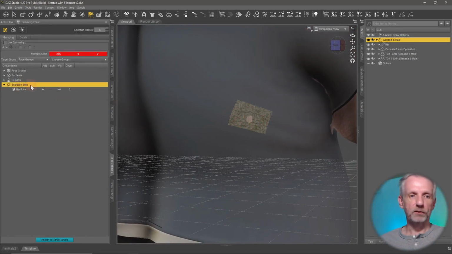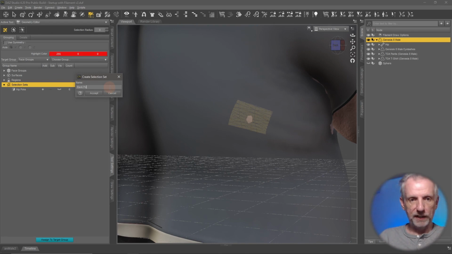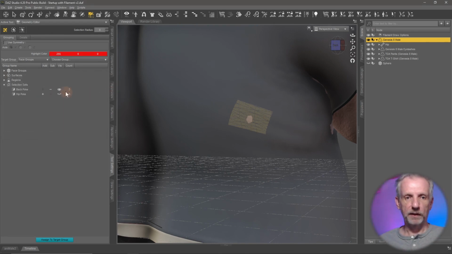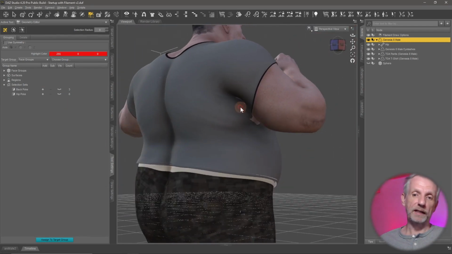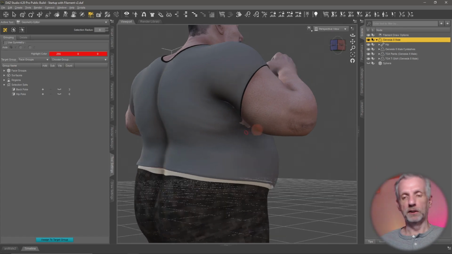I head over to the selection sets, right click, create selection set from selected, and I'll call that back poke perhaps. And there we go. Select that little eyeball icon, and that is now also removed. Excellent. So we can go ahead and now select these parts of his upper body here.